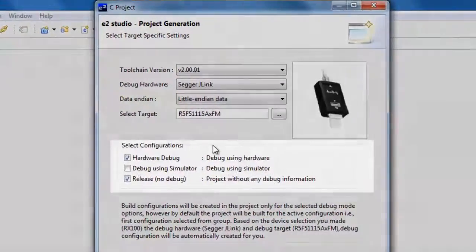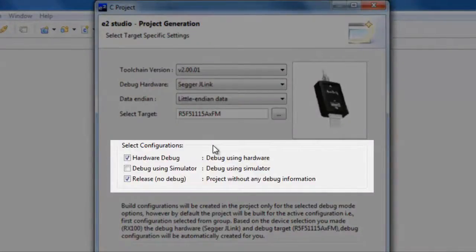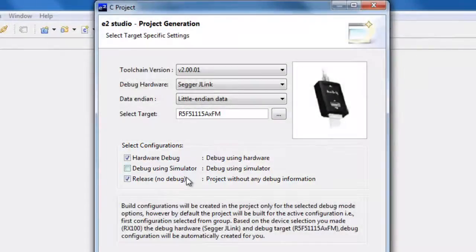You can keep the default build configurations for hardware debug and release. Then click Next.